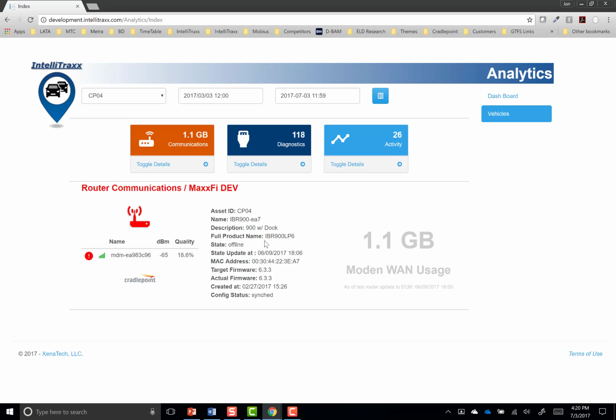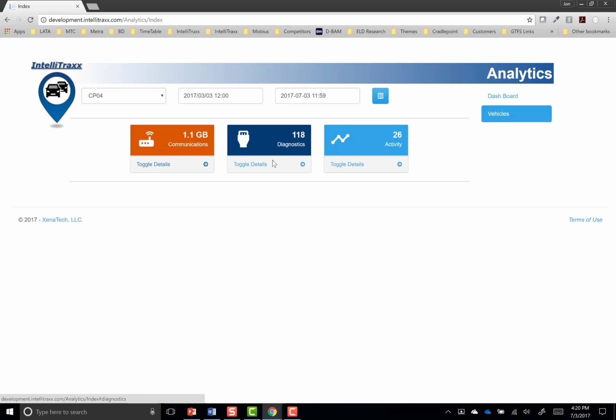It's a nice way to not have to leave the NetCloud and get some of the most important information right here in the IntelliTraxx environment, such as 1.1 gigabytes of WAN usage. That's kind of important. After a couple months, you'll begin to get a feel for how much data each vehicle is going to use. So if you see one that's out of whack, you know you might have a problem, might have to dig in a little bit and go take care of it. But a really nice way to get a lot of information from the NetCloud.